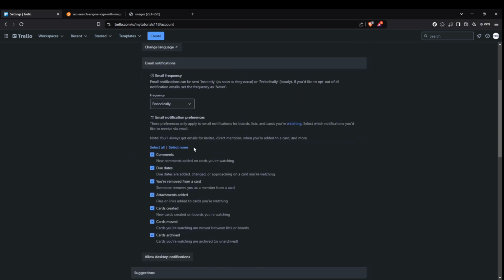You'll notice options to select all notifications at once or clear all selections with a single click. This feature is particularly useful for users who want to start fresh and pick only the crucial alerts they want to receive. It's all about making Trello work for you, not against you.